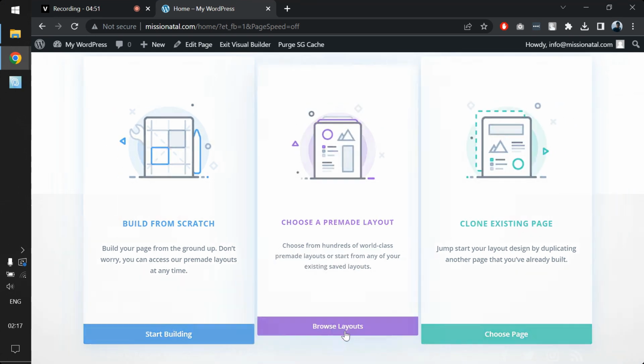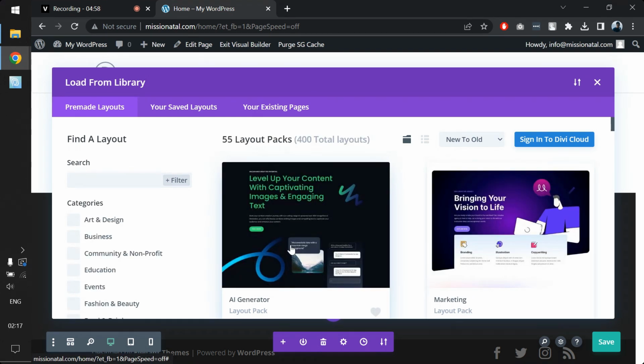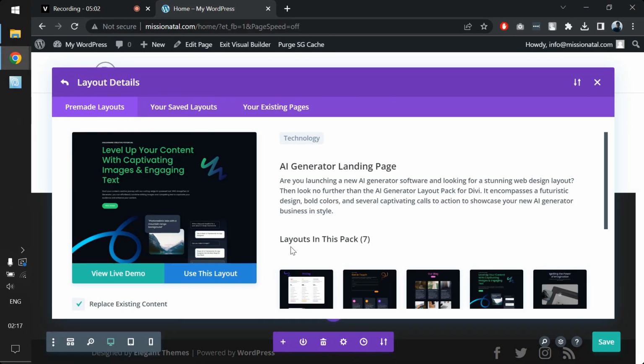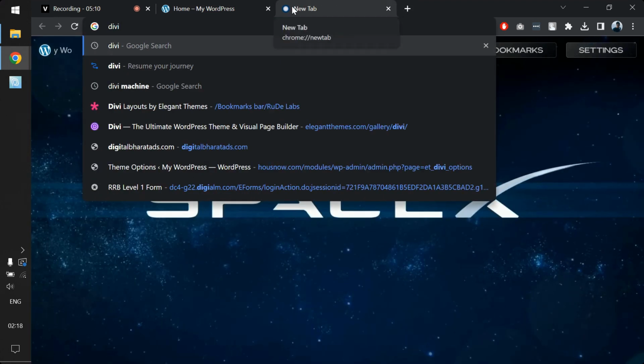I will choose browse layouts. Now you will see multiple options of themes. For me, the very first one is fine. I am not keen here to develop something very unique. Now you see, you need authentication for that. So what I will do, I will just go to Divi.